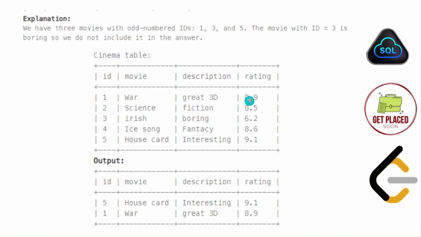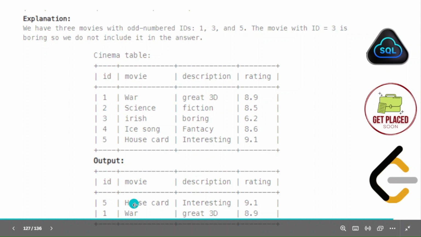Now 1 has an 8.9 rating and 5 has a 9.1 rating, which is highest in descending order. So 5 followed by 1. These rows are written in this way in the output. Now let's see how to write this code.